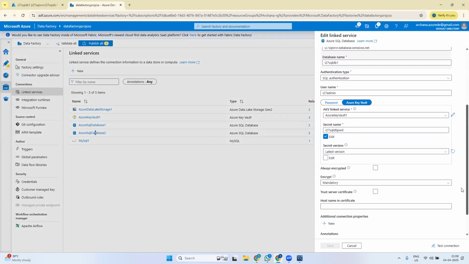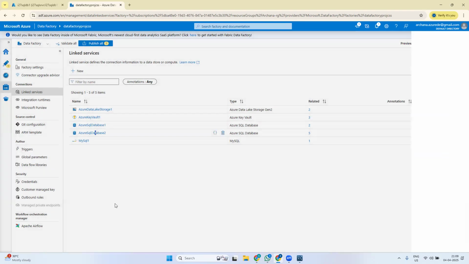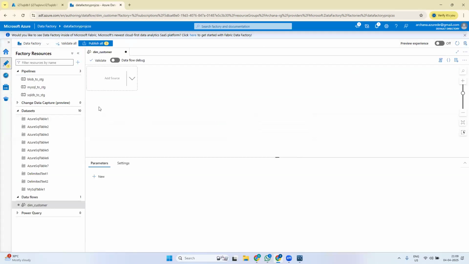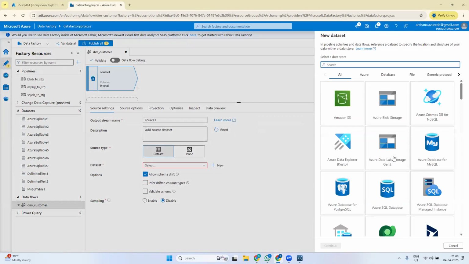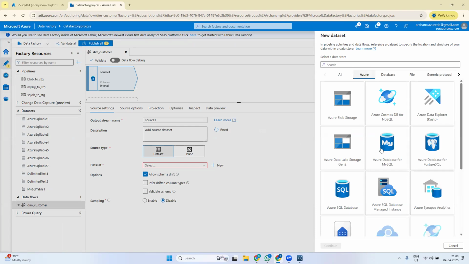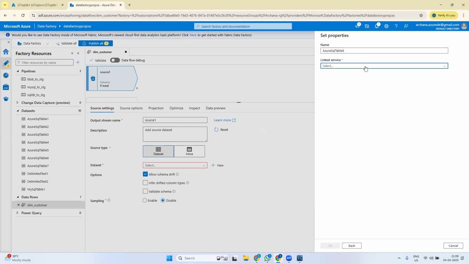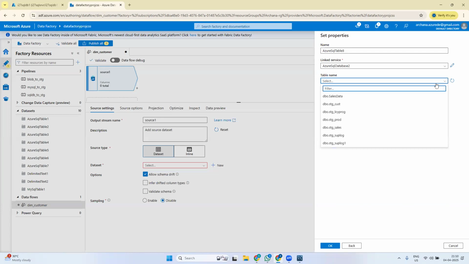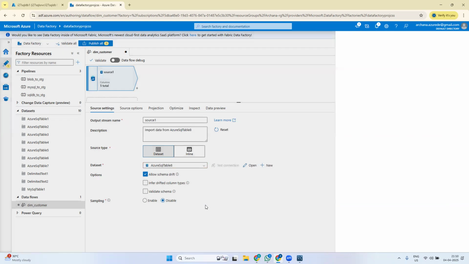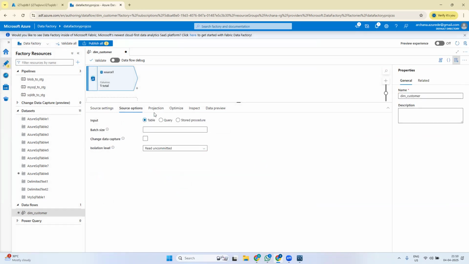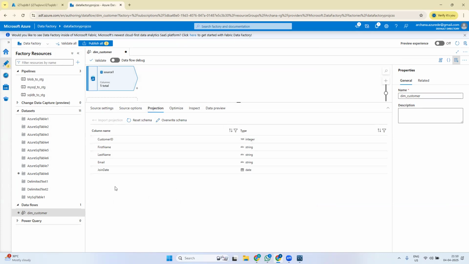In that, we'll select a table. Fine, looking good. Go to data flows, select a source, create a data set, new Azure SQL database type. Link service is this too. Table name, you can just refresh here. You'll get it in the drop down. First would be cust. Okay. Source options, projection. This is what we are getting. Customer ID, first name, last name, email, join date, go to data preview.